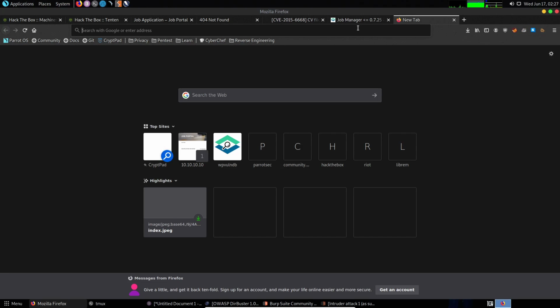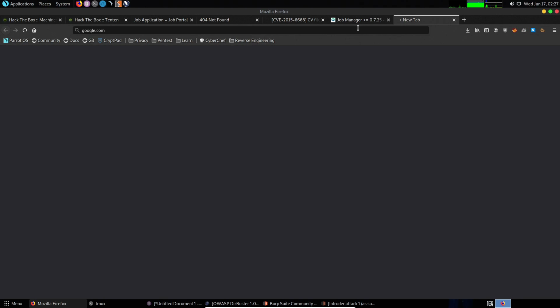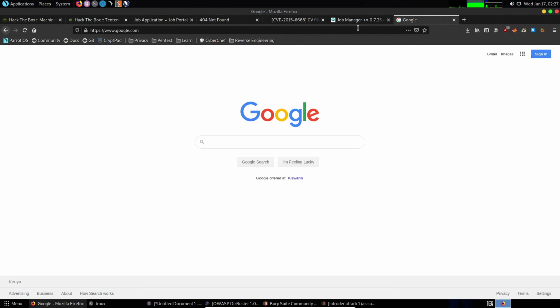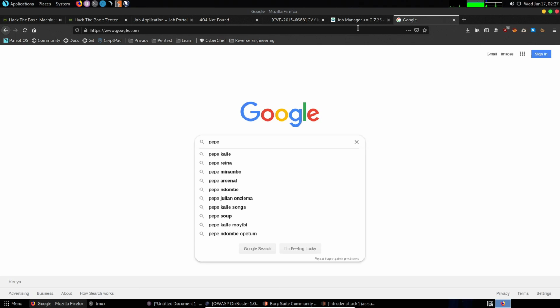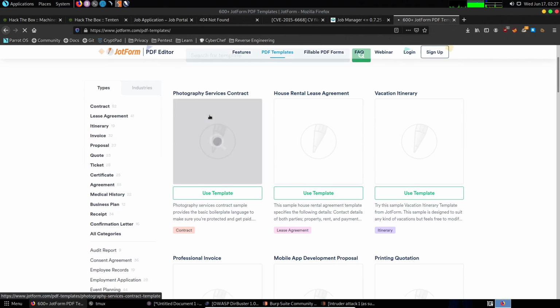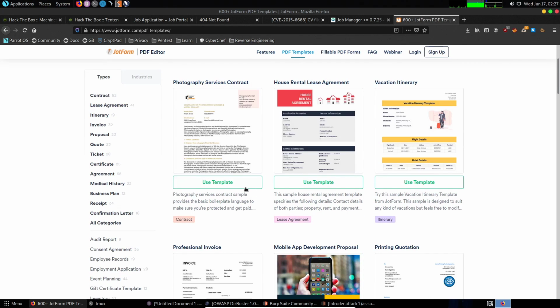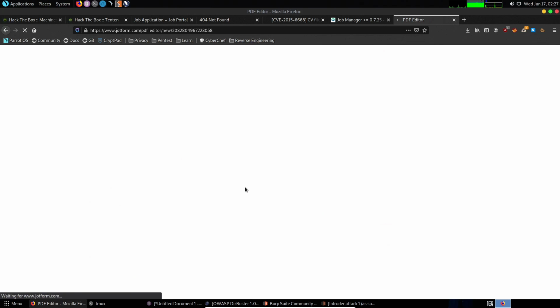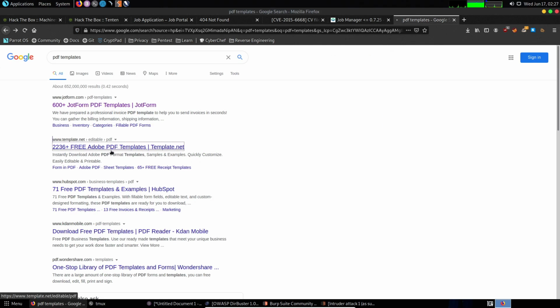Let's just look for another image. Or let's just look for PDF templates. Let's try PDF. Maybe that's why it's not working. So I'll just download a sample PDF template here. And I really want to get this done quickly. So this is a contract. So use this template. Can I download this? No, this is taking us into a PDF editor. Everything's done online now. Can't even download them.